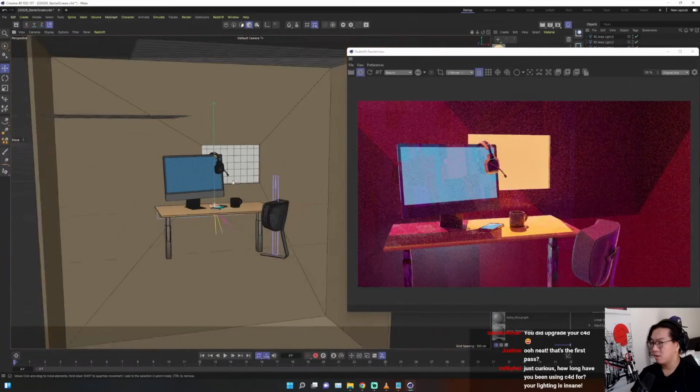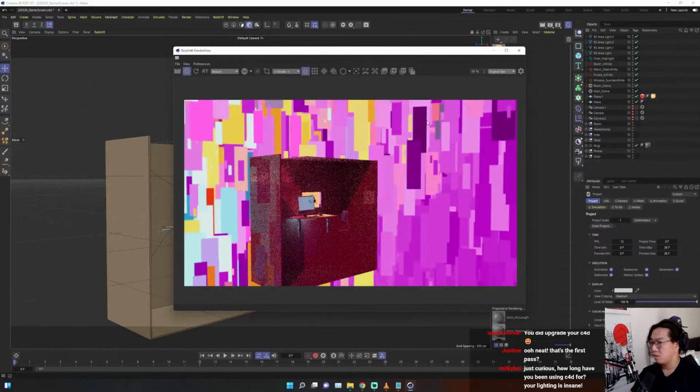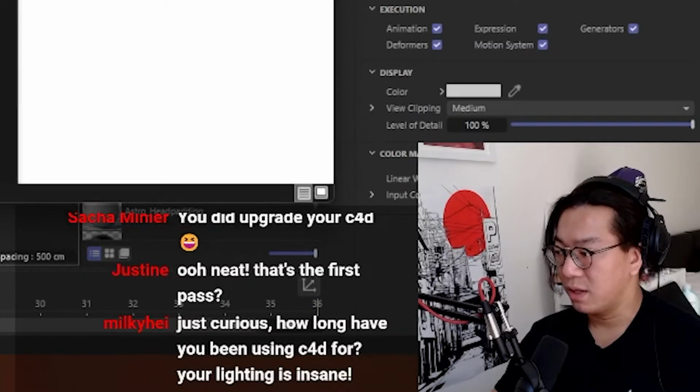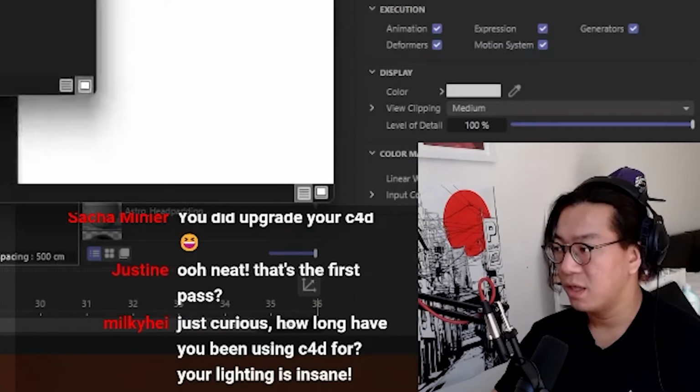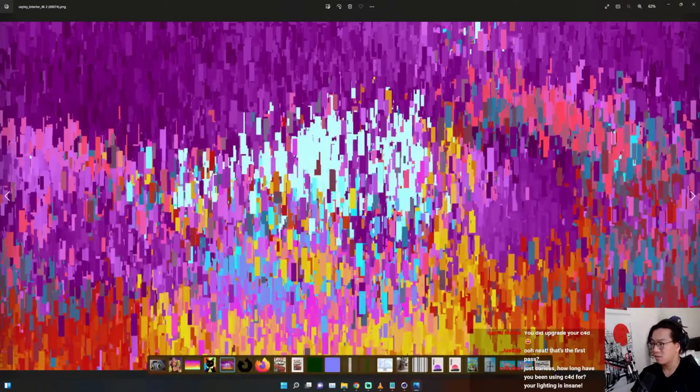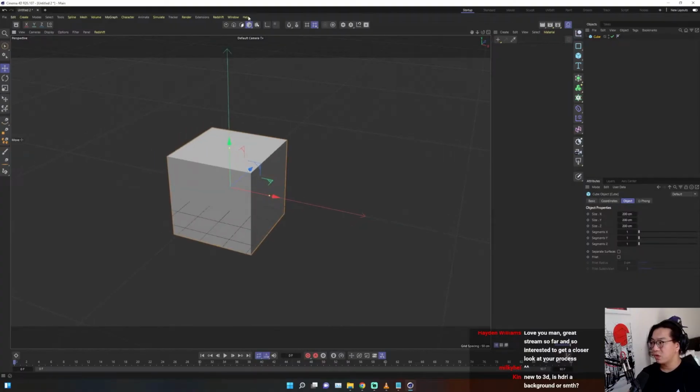There is an overall HDRI with this thing. I think if I zoom out enough, you can probably see it. There you go. This is the HDRI. It is an absolutely crazy HDRI. And this is what it looked like. So we have a cube right here.